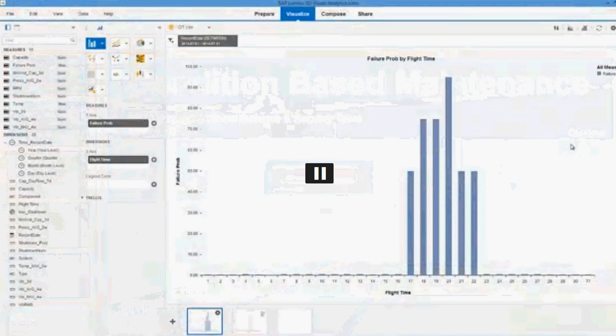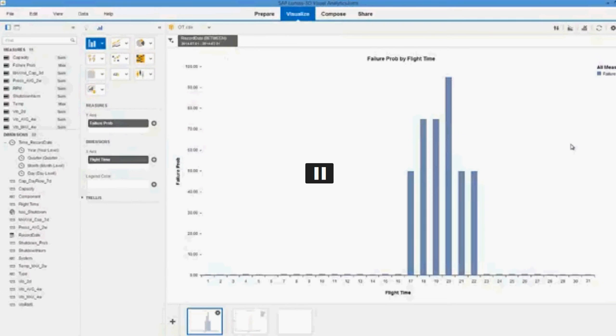We are now in SAP Lumira, and Corporal Jane will now analyze the sensor data from the helicopter to help determine what happened during landing. On the x-axis in this chart we have the flight time, and on the y-axis the failure probability from 0 to 100%. We can see, starting at the 17-minute mark up until the 22nd, an increased probability of failure. It goes up to almost 95%.